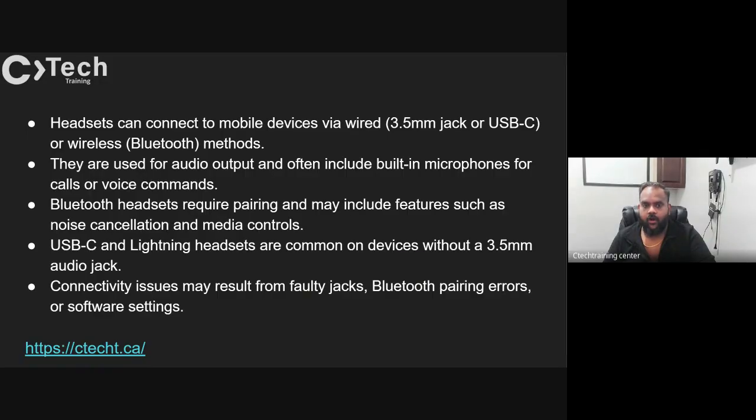They are used for audio output and often include a built-in microphone for calls or voice commands. Bluetooth headsets require pairing and may include features such as noise cancellation and media control. USB-C and Lightning headsets are common on devices without a 3.5 mm audio jack. Like iPhone, there's no audio jack. Samsung does not have an audio jack. Okay, they're all now Bluetooth, right? Or you have to use a Type-C or Lightning cable headset for iPhones.